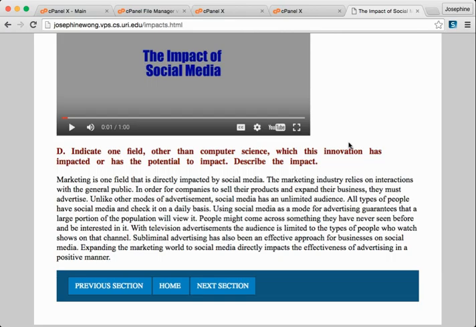I believe that social media has also impacted the marketing field. It has improved the way in which businesses promote their company. In order to expand your business, you must advertise to the right customers. Social media has improved on this because not only does social media have an unlimited audience, but the users are also able to pick and choose what they want to view.